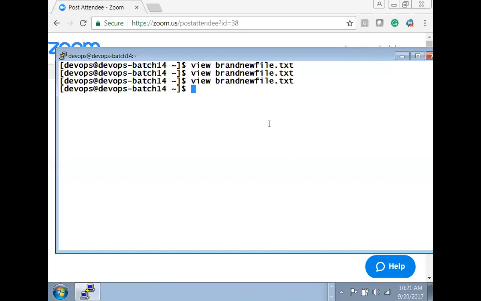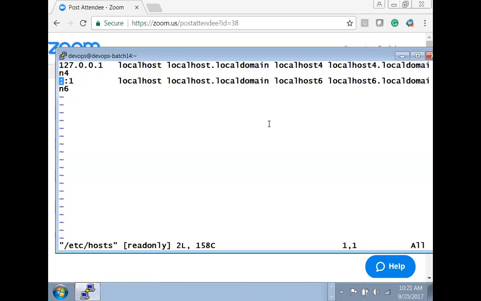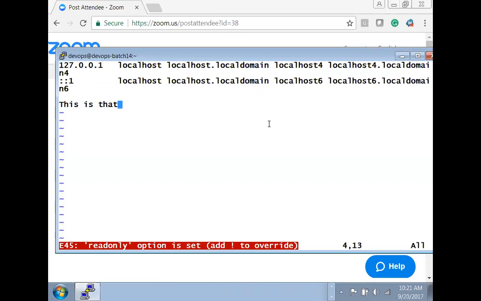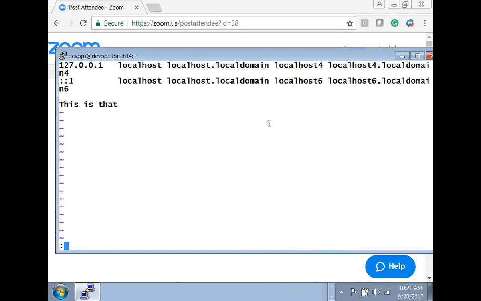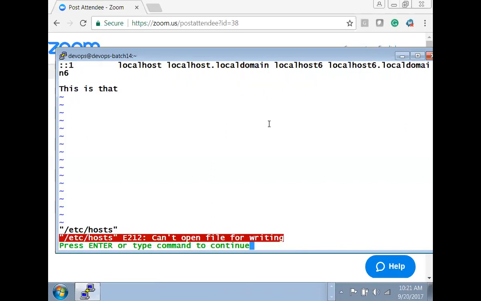But sometimes what happens, you see that I am opening this file, etc hosts file. Now I'll say, hey, add something. This is that and that is this or whatever stuff. I have added something. Now I'm trying to save it. What does it say? Now if I say it, okay, I will say forcefully write it. Still it is not able to write it. Why?